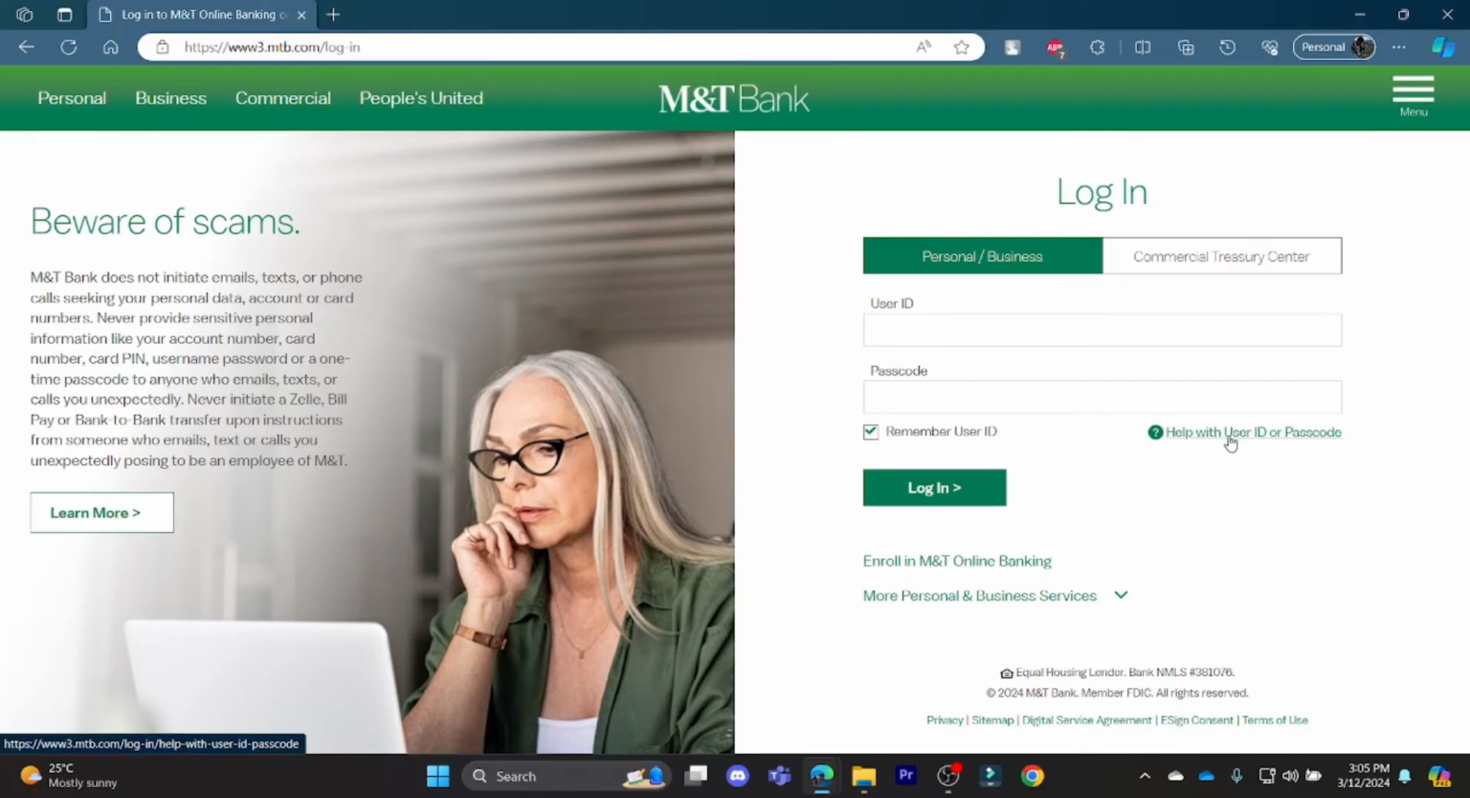If you want any kind of help with your user ID or password, this is the link which you want to go through. And if you want to enroll in M&T online banking and you want to create an account, click this link and then you can create an account for yourself.